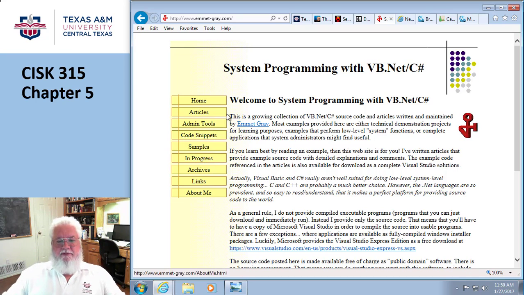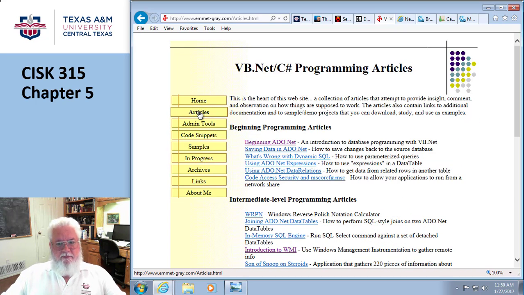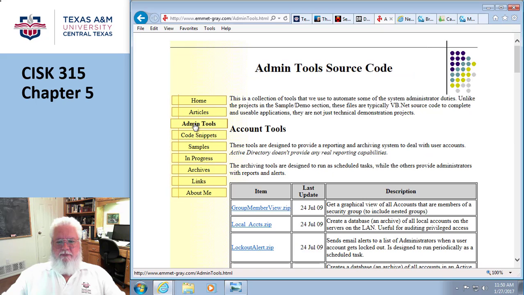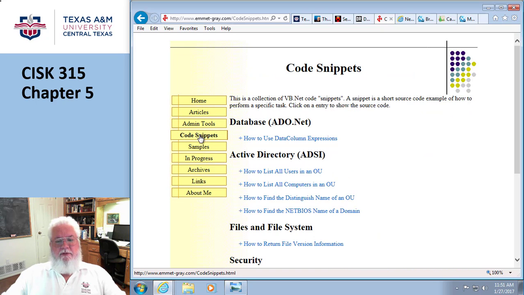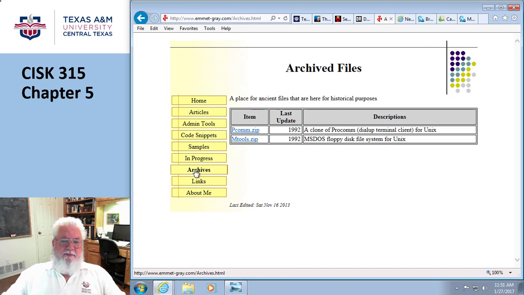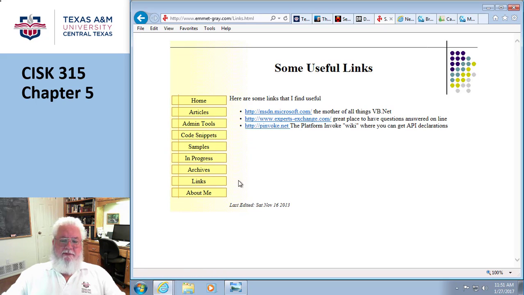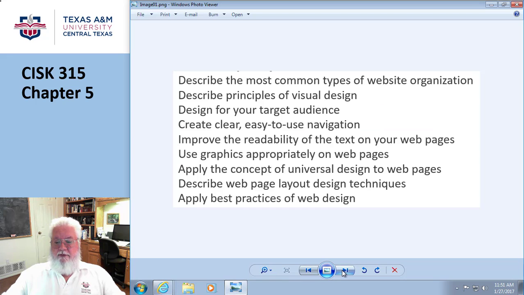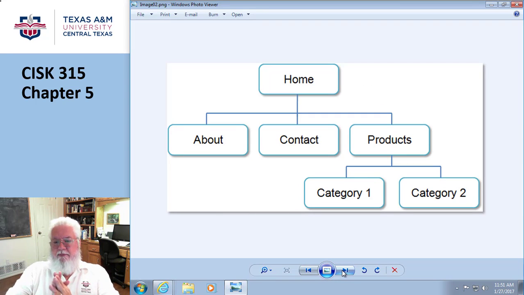And so in this particular case, I have a list of articles. So here's some actual things you can download, and here's some code snippets, and here's some sample applications, here's some work that's in progress, and here's some ancient stuff, and here's some extra links, and so on. So it's kind of organized like an organizational chart. So this would be a good example. It looks just like an org chart, doesn't it? With the company president at the top. So home and about and contacts and products and different categories. So you know what we're talking about. It's just kind of normal things. The problem is you can kind of overdo this.